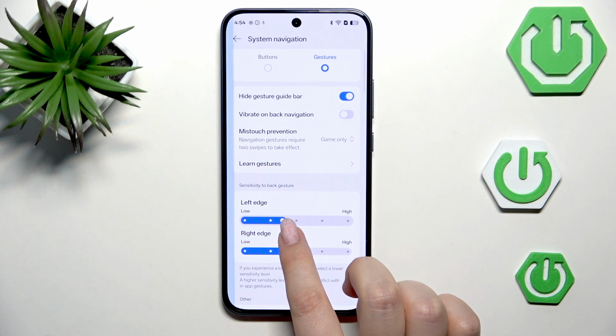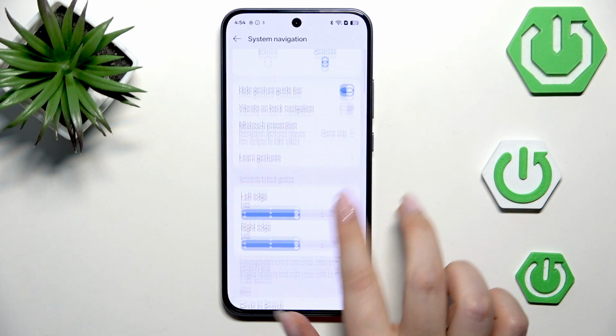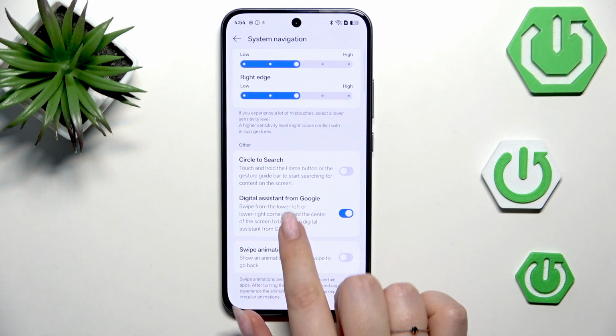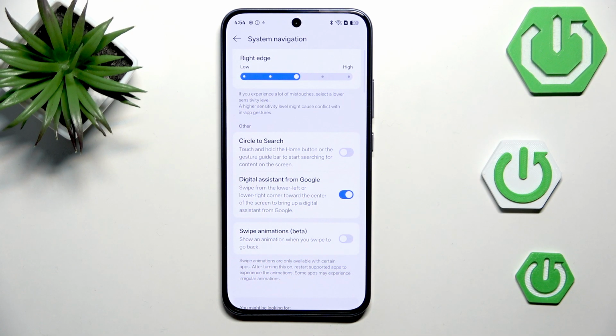And to be honest, I highly recommend to get back to this option after a while of using the gestures, so you will be able to decide actually whether you need the sensitivity to be higher or lower. Here other, so circle to search again, which we had to turn off because of hiding the bar. Digital Assistant and swipe animations, which are in the beta version. If you wish, you can use it or not.